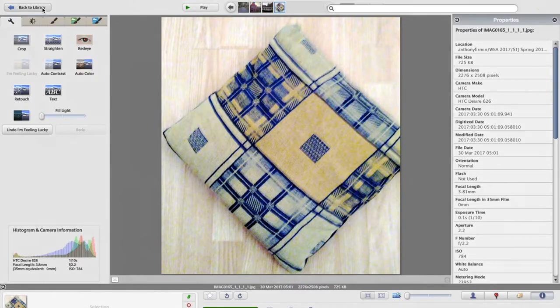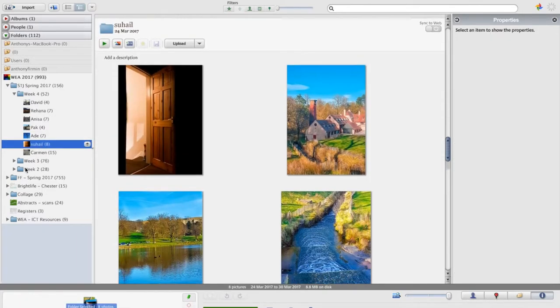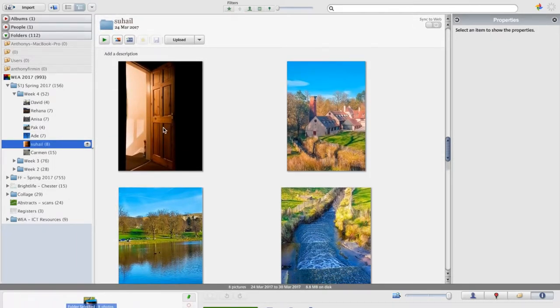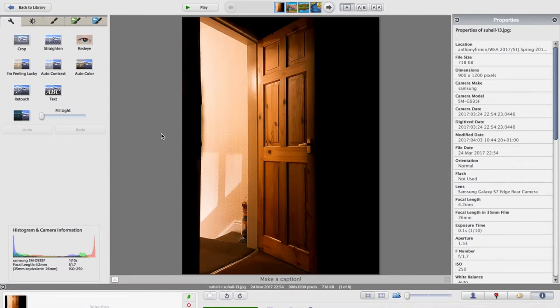Okay, so that was Addy's images. Sahail's images. Love this, love all the triangles and the lines and everything. I'm liking this dark area here, as it adds a great deal of mystery to the image. Again, you've got some vertical thirds going on, very powerful. Liking these triangles that are going on in this image as well. Very good, very, very good.